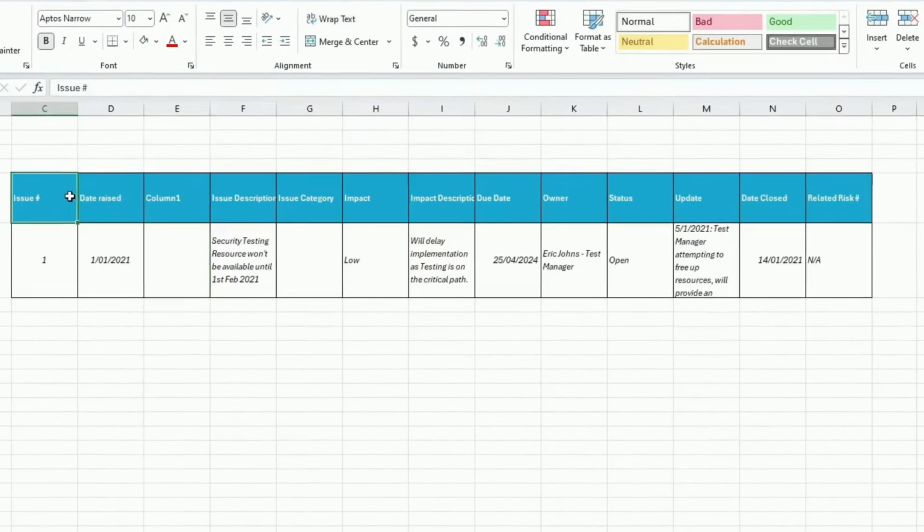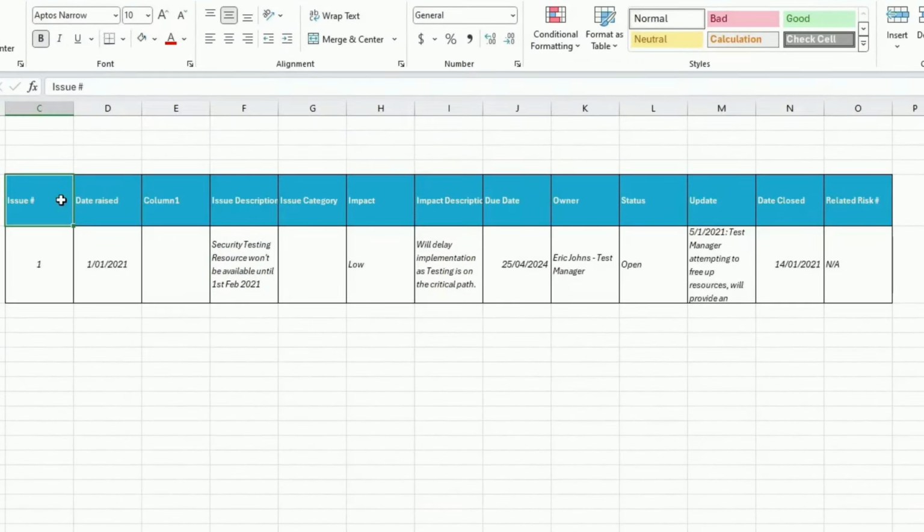So first, I've decided to put an issue number. So this is always very handy. When you want to refer to an issue, instead of giving the description, you just put the number and you say, did you see issue 25? And it goes much faster. Then a date raised. So you put a date here.